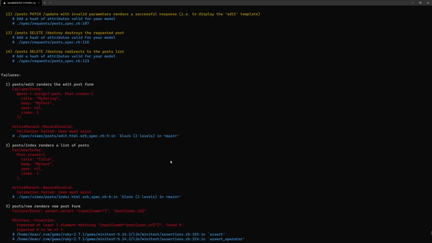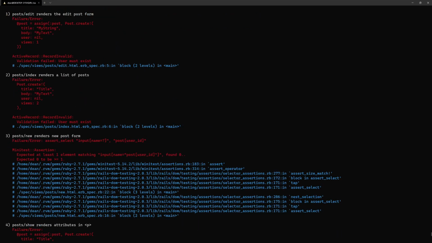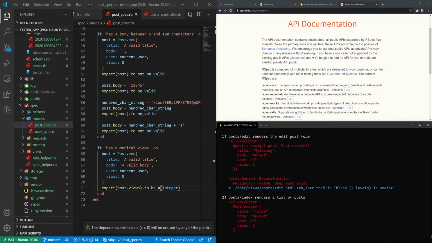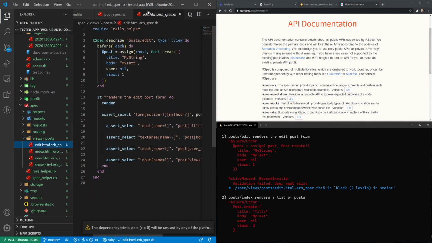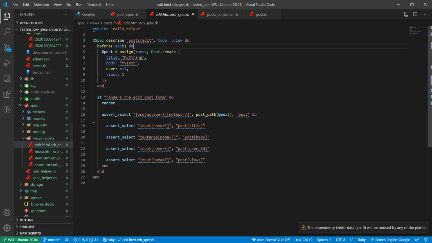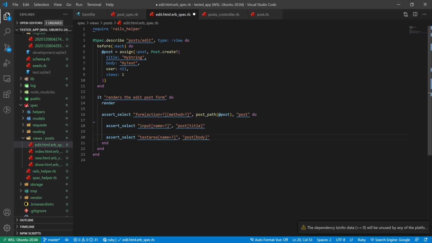So here it looks like our views are the things that are failing. What we can do is go to our views and update these real quick. If we go into spec, views, let's just start with edit because it's the first one in the list, and I'll full screen this. We can see here that we're testing for user IDs and views. Well, the first thing I know is I don't expect these to be in the edit page. I expect them to be on the show page, but not in here.